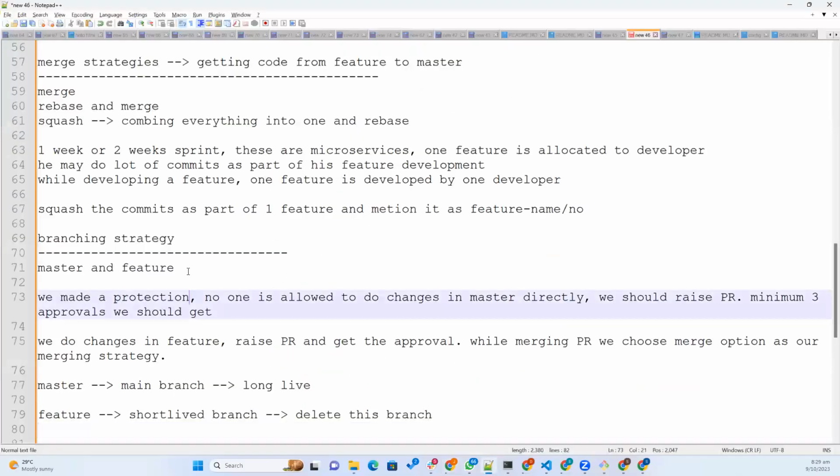But you can say we are using master and feature, and feature is the short-lived branch, master is the long-lived branch, and we don't allow anybody to do changes in master directly. We have to raise a PR. Our developers will do changes in feature branches. They will raise a PR, and the merge strategy we are following is merge. Why we choose merge is because it will preserve the history. We want the history as per our project requirement. So that's what you can say.